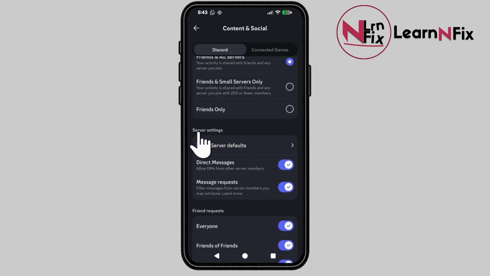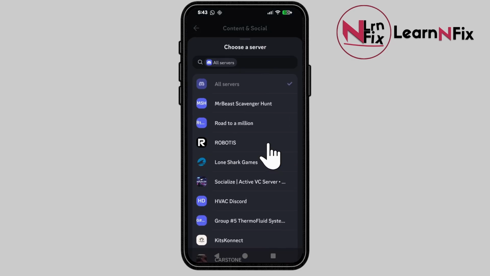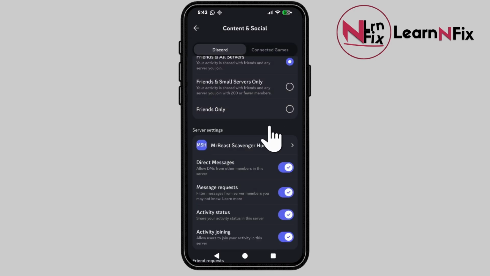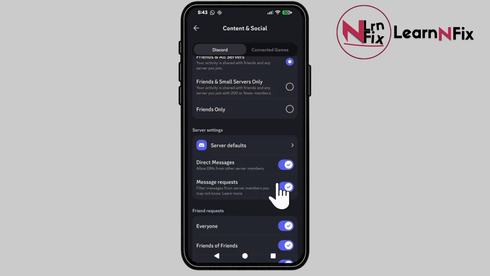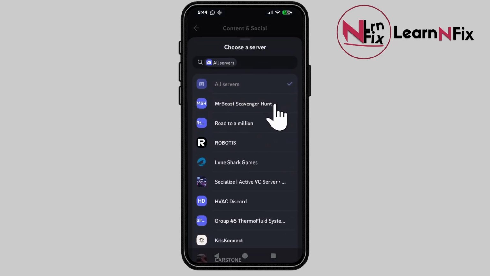It looks like this, and now you have to click over here and make sure you don't have all servers selected. You have to select one server at a time. See, I'm gonna select this server, and then I can see activity status, and then I can turn it off. Now I'm hiding my game activity. If you select all servers, this will not show you the activity status. So you have to do this individually for every server.